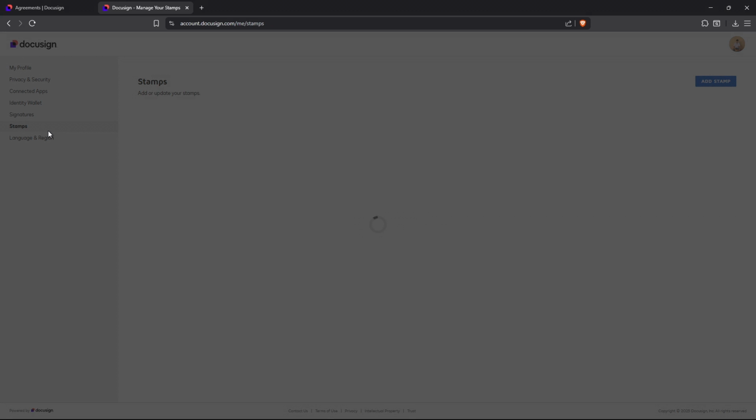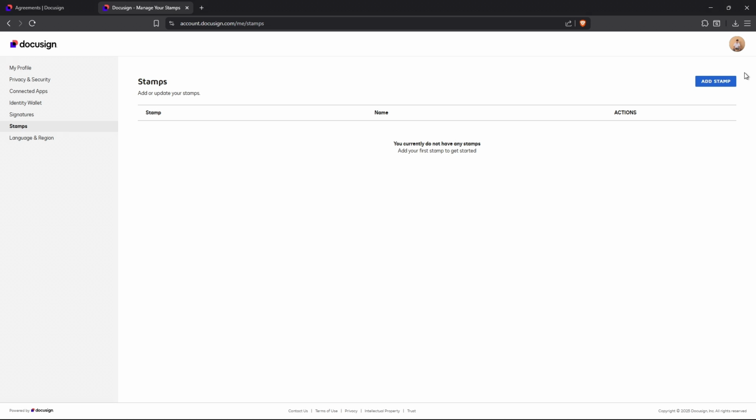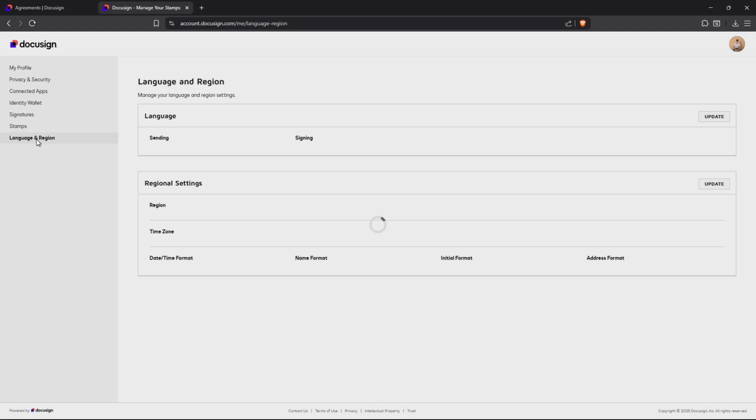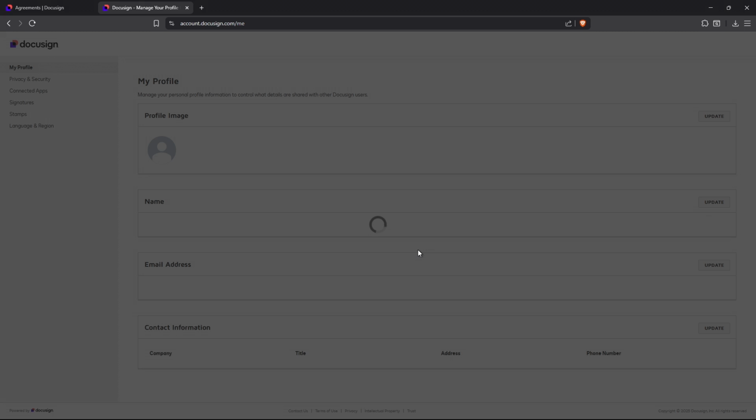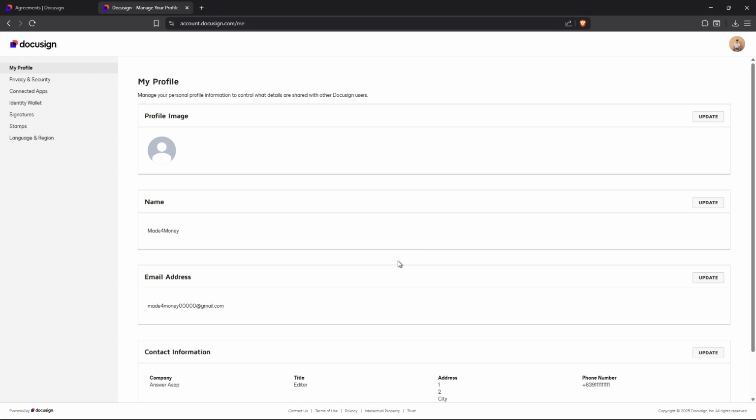Stamps as well. You have the option in here if you want to add some stamp and change your language or region from this section. And then once that's done, you're now free to create your first DocuSign.